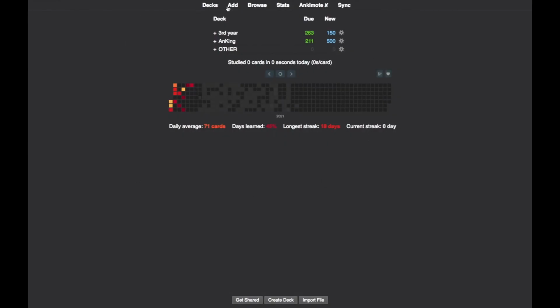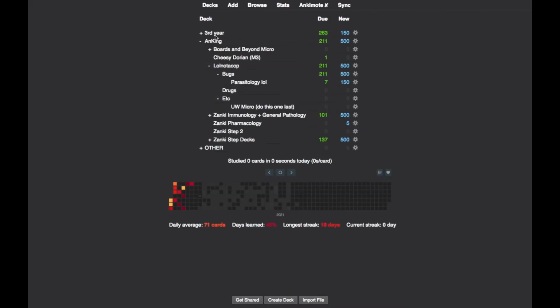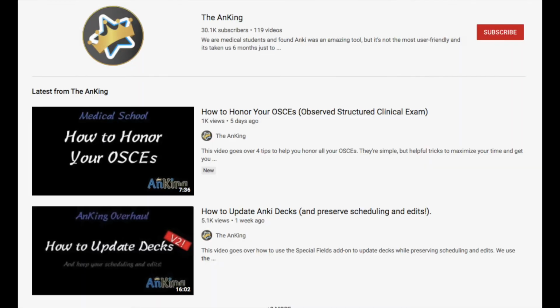Your next step is going to be to either make new cards or install an already pre-made deck, and I'll be showing you guys how to do that in a bit. So all you gotta do is go onto the application and install it, and then you'll see that I have a few decks already there. This deck, AnKing, is honestly the best deck to use if you're preparing for your USMLE steps or if you're just a medical student. Where you can get it is from AnKing on YouTube. I'll leave a link to that in the description.